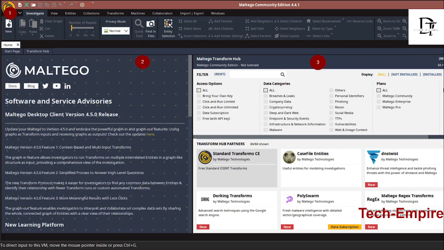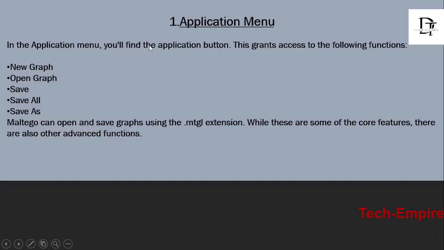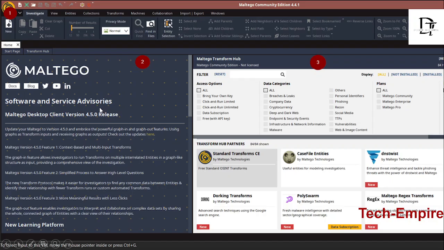Let's see what the application menu will talk about. In the application menu, you will find the application button, and this gives access to the following functions: new graph, open graph, save, save all, save as. All of these things, you don't need to stress yourself, because it's always here, somewhere here. Once you click it, you see all those save as, save whatever, you see them there.